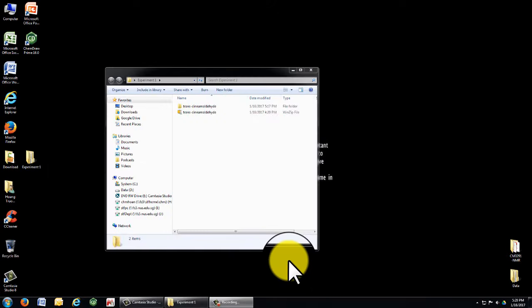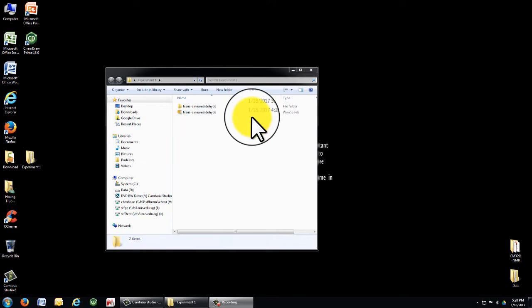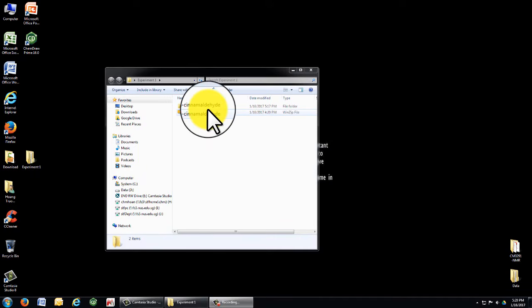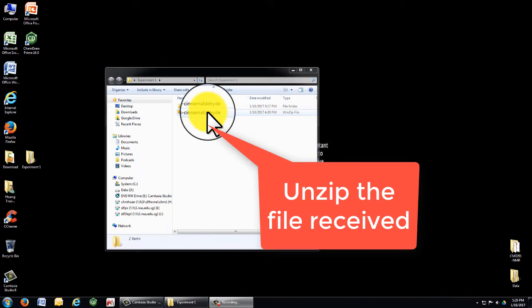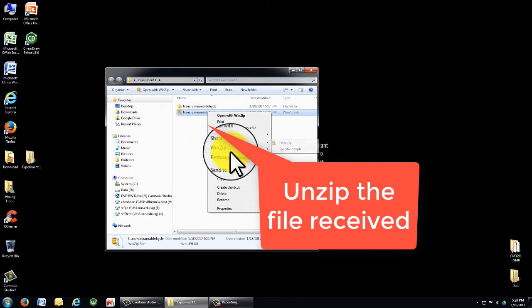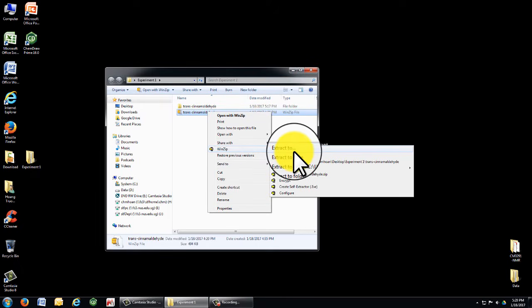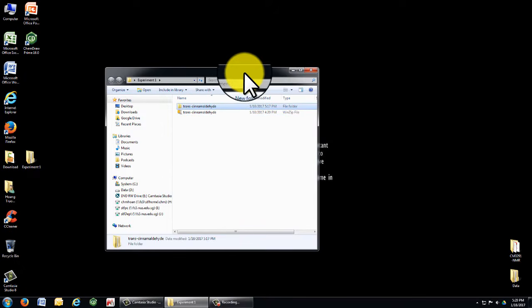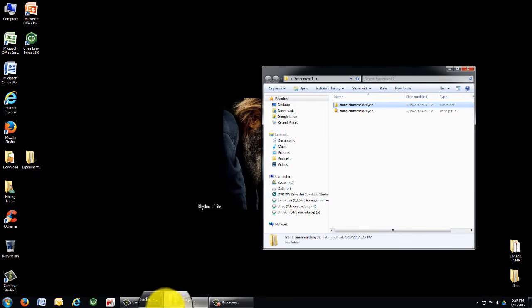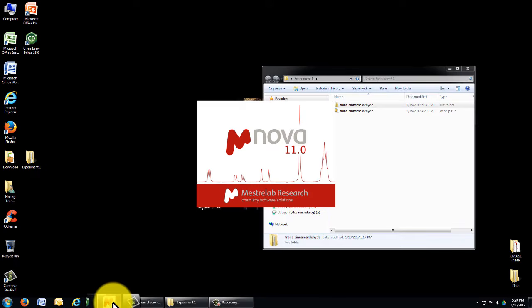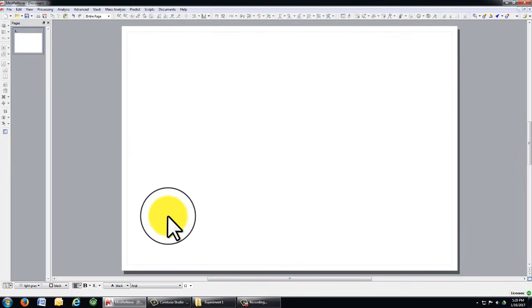When you receive your NMR data from a TA, it will be in the form of a zip file. So the first thing you have to do is unzip the folder and convert it into a normal folder. Use WinZip to unzip the file and download it to the local drive. Once you have unzipped the folder, you have a folder with all the NMR files inside. Now open the MestreNova software, which is version 11.